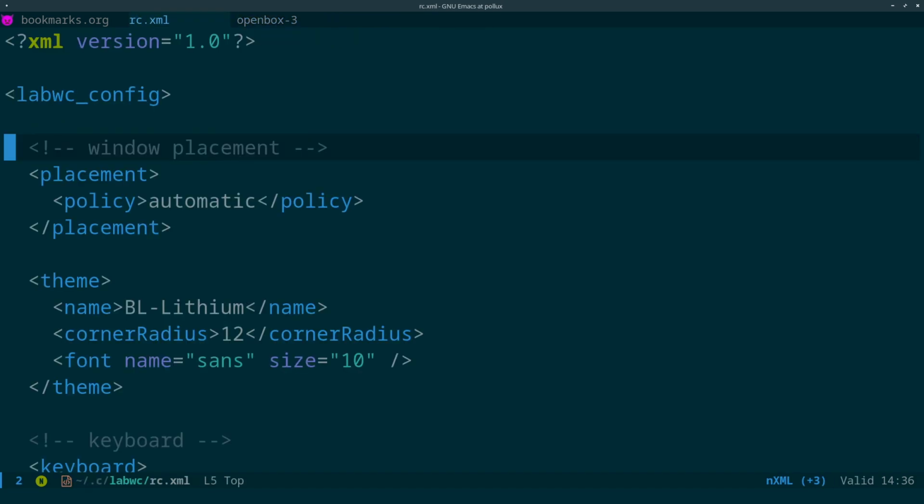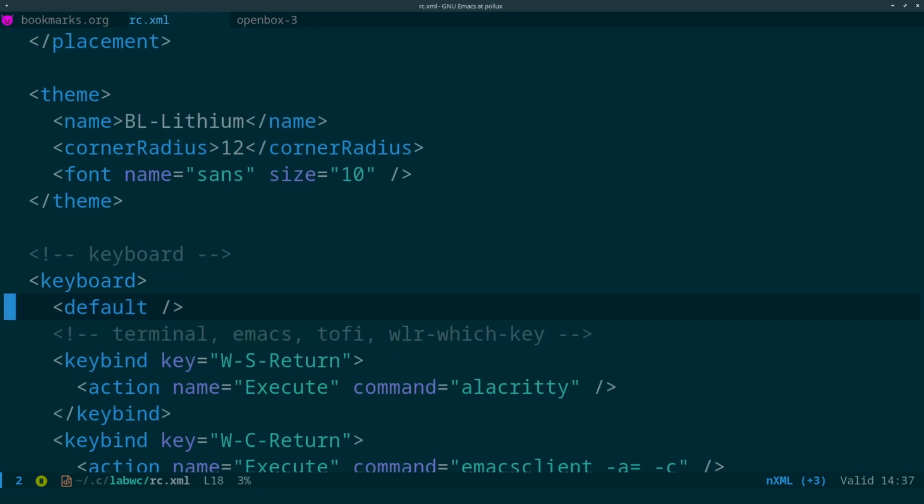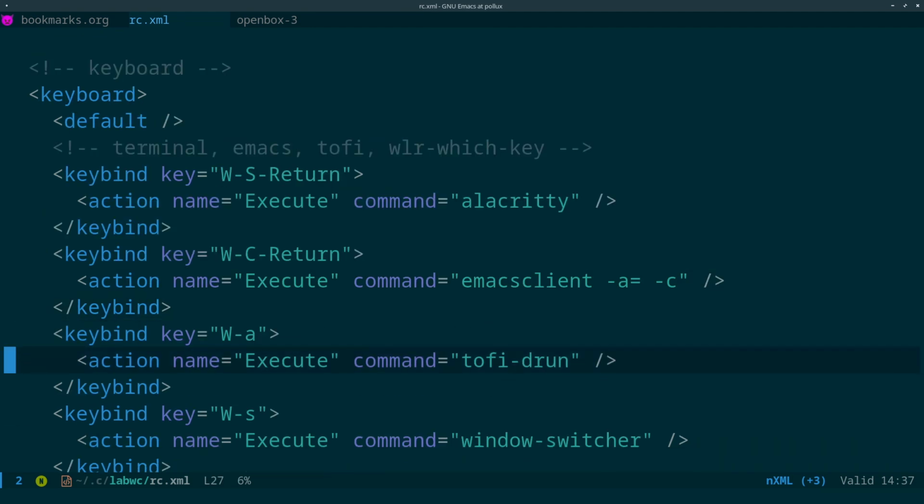So that's the theme that I installed. You can have a look and find an old Openbox theme that you can use with this, and that's how you would install it. You can do things like set the corner radius, font name, and what we're going to get into now is the keyboard setup.